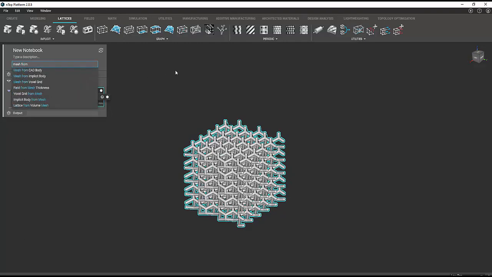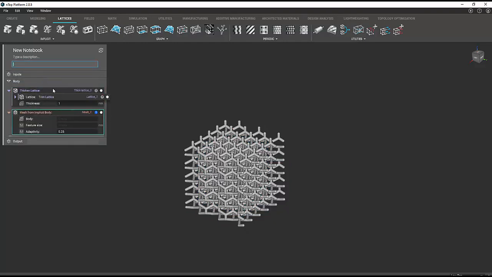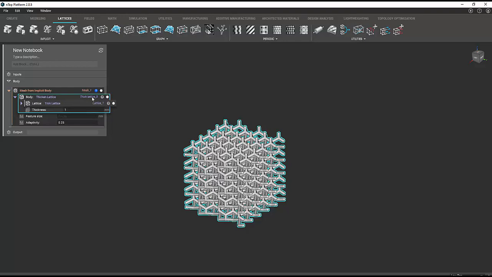Alright, once you get this far, then we can go to mesh from implicit body. We're going to drag this thickened lattice into the body, and what this does, whenever you make a lattice, it makes it as an implicit body. That's nTop's special file or whatever, what have you, and so we just convert it back into a mesh so that we can export it.